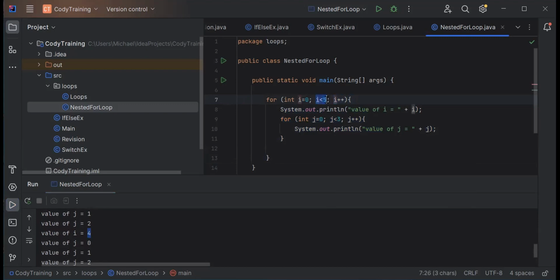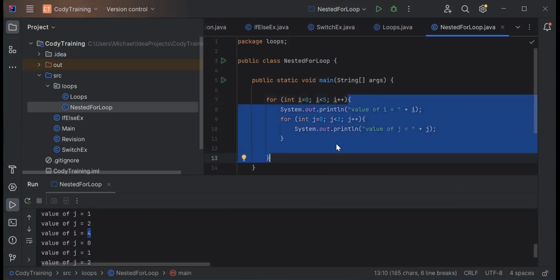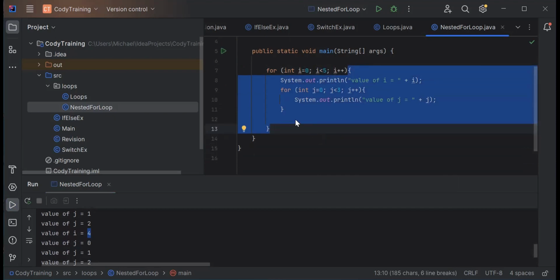Okay, we'll check this condition. Now the value of i equals 5. Is 5 less than 5? Of course not. So this condition becomes false and the whole program terminates. You understand? Yeah, I do.